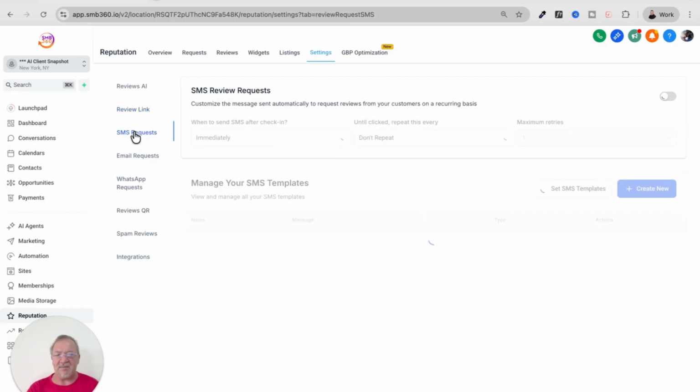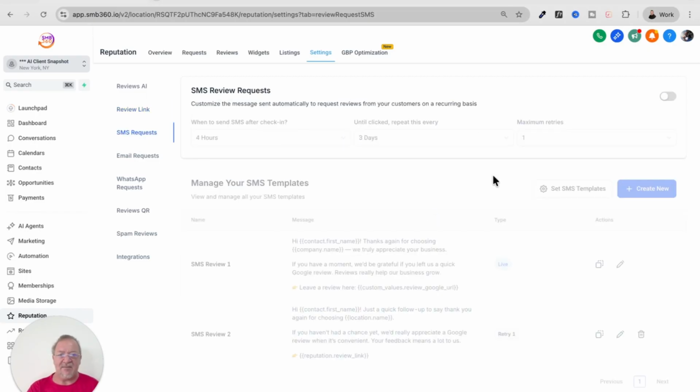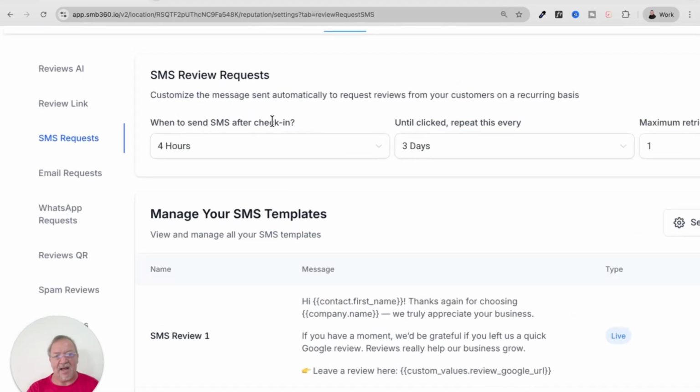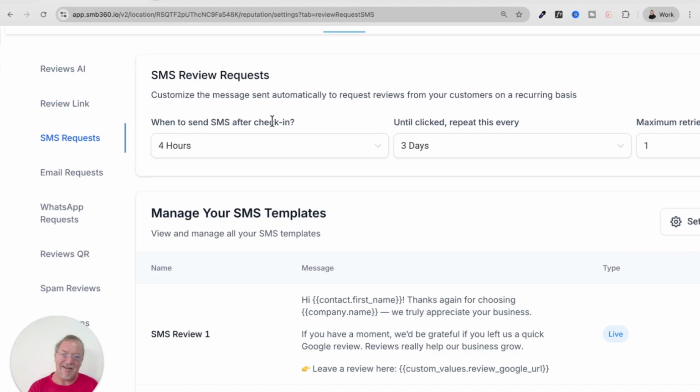Now here's where the SMS and email requests are. If you come in here, notice that I've got this turned off right now, but if you wanted to, you can turn this on. When you do this, you say, okay, when do I send the SMS after check-in? I just want to clarify this, where High Level can be on the same page with some terminology. What does it mean after check-in? It just means after a review request has been sent. That's what check-in means. So after you send them a review request, then what do you do?